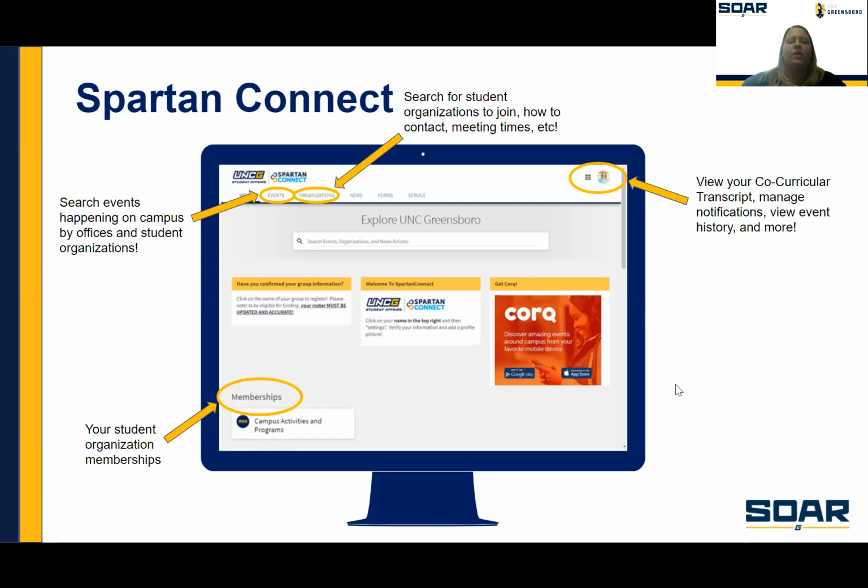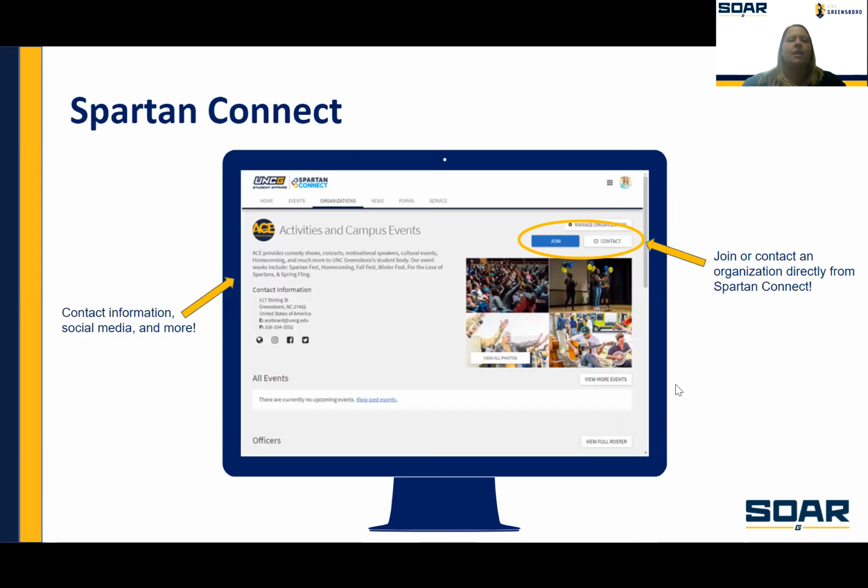From the homepage, you can also see your memberships and check out your co-curricular transcript, settings, and more. In order to have full access to the available information, you will need to log in with your UNCG login information. If you find a group that you're interested in joining, you can check out their page. From here, you'll be able to see a description of the group, their contact information, any upcoming events, a group roster, and more. You can also request to join the group by clicking on the blue Join button.